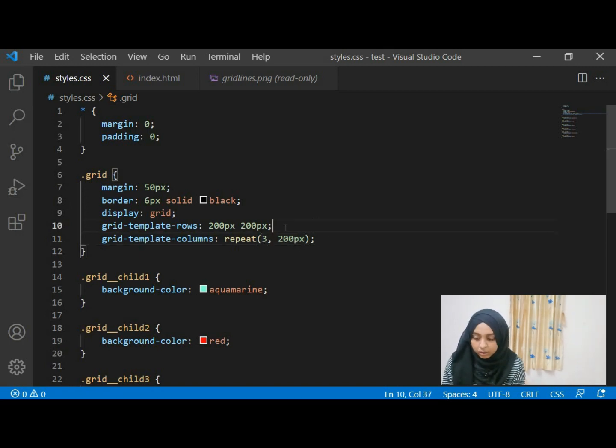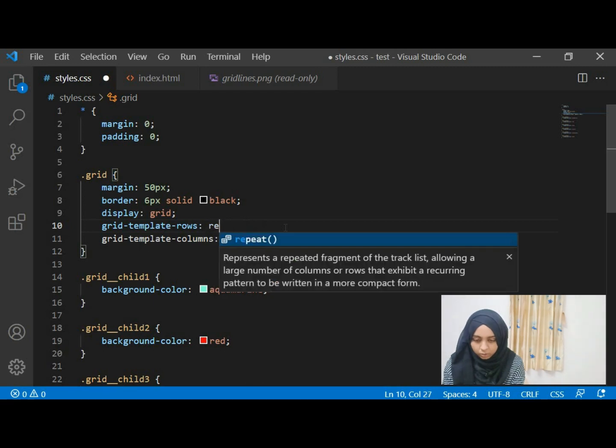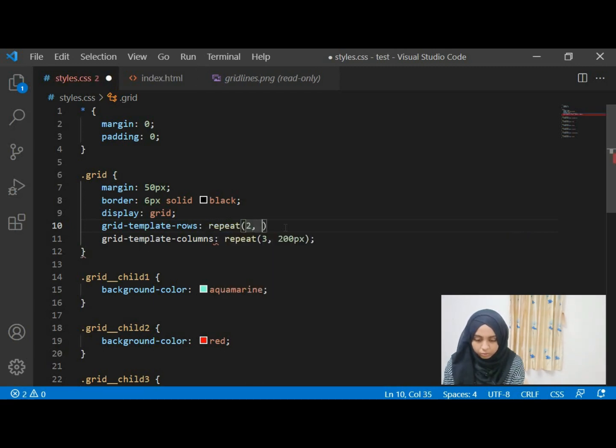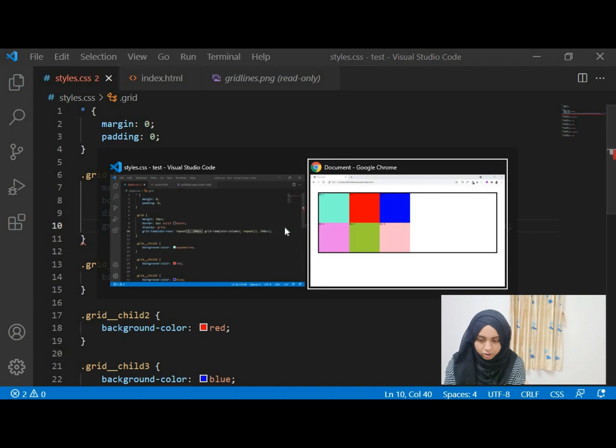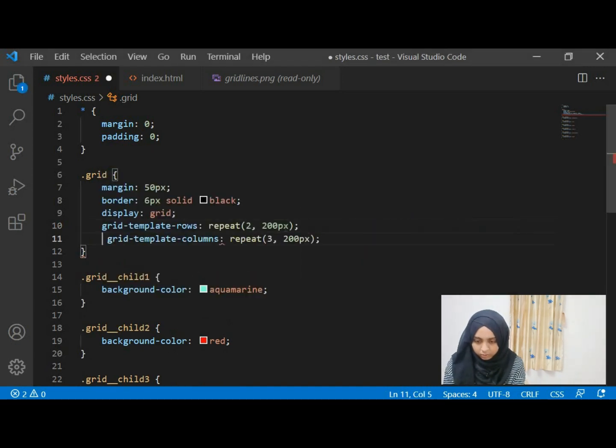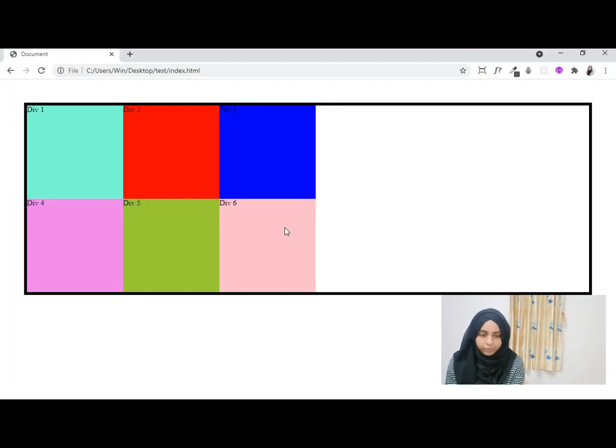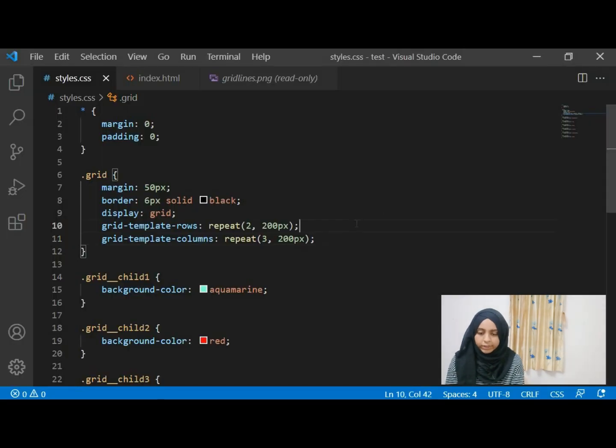Alright, so similarly the same thing you can do with your rows as well. Repeat, and you want 2 rows of 200 pixels each. Okay, we need to give it a semicolon here. And can you see the same output? Alright, so this is how you use the repeat function.